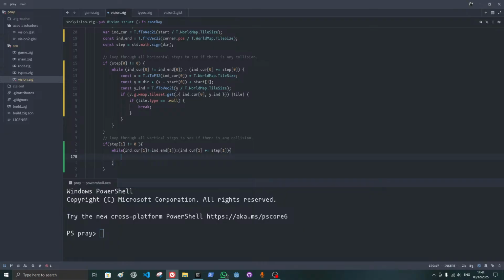I wish there was. Let me check. There was some. Okay. DDA algorithm for tiling, testing and tiled in DDA.